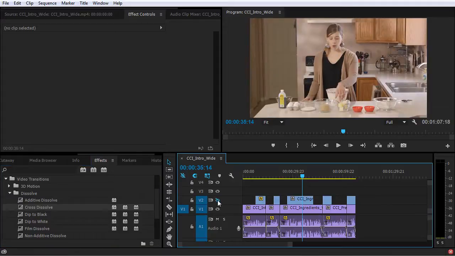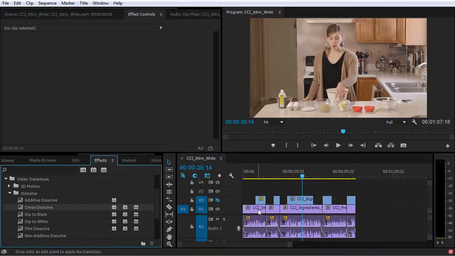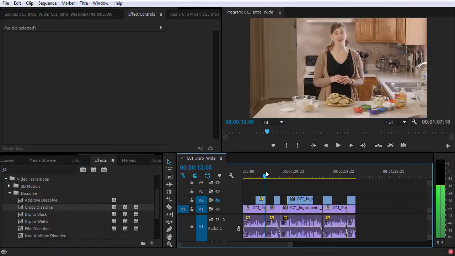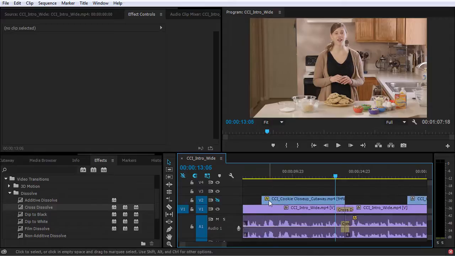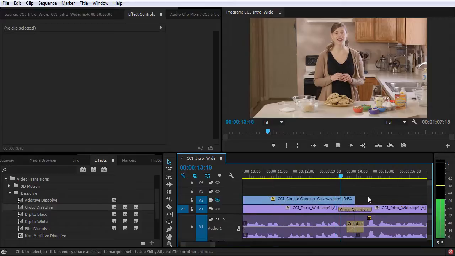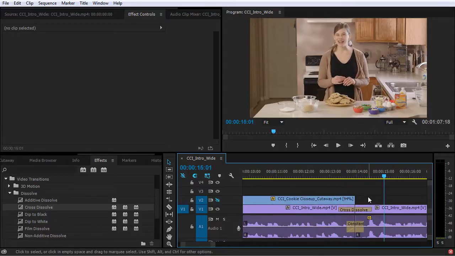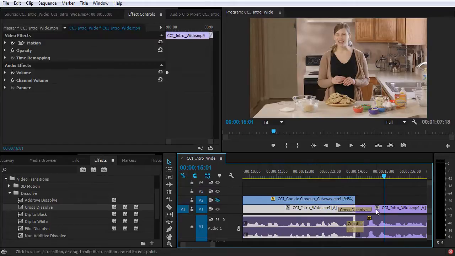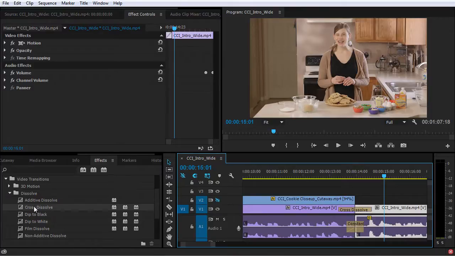I'm going to toggle off the eye for the second video track here. And I'm going to drop a cross dissolve in between these two clips right here. And watch what it does. Exactly what you thought, right? It's going to fade the opacity of this layer down while simultaneously fading the opacity of this layer up. And this is pretty much the only video transition that I use. It's also set to my default video transition.